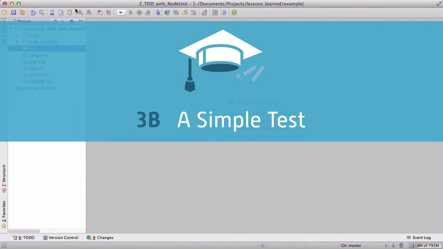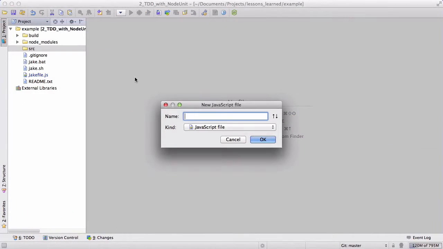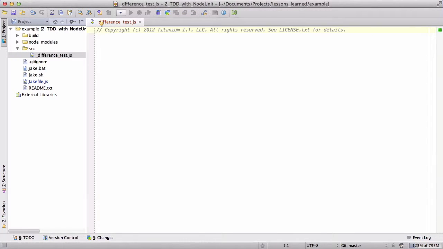Once NodeUnit is installed, create a test file. Most people put their tests in a test directory. Personally, though, I prefer my test files to live next to my production code, since I'm always opening them at the same time. I start the test files with an underscore so they sort to the top of the directory listing, and I name them after the production file they're going to test. But you can use whatever naming scheme you want.